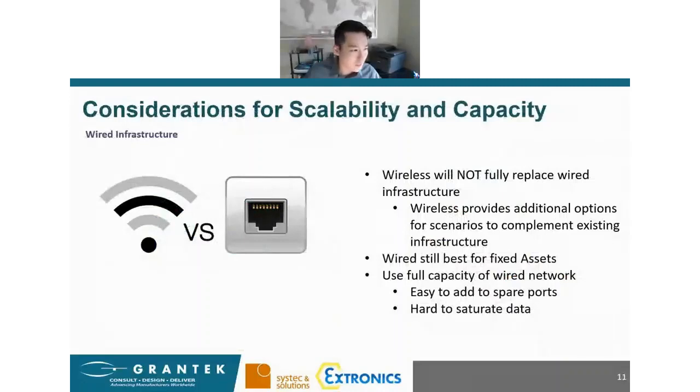So next slide, please. When considering the scalability and capacity of your network, I do want to stress that the wireless network will not fully replace your wired infrastructure. It would be a wireless and wired connection in your plant. The wireless provides you some additional options for scenarios to complement any of your existing architecture. If connectivity requirements change or SCADA or equipment gets reconfigured often, then perhaps the wireless solution would best meet your need. But still, wired is still the best for any fixed assets that you might have.